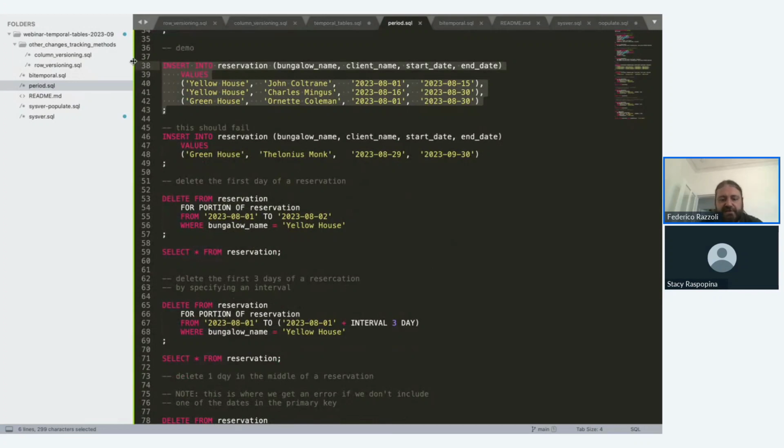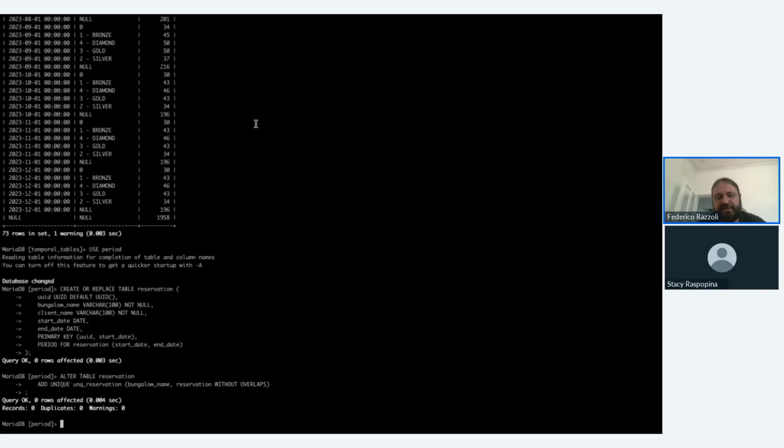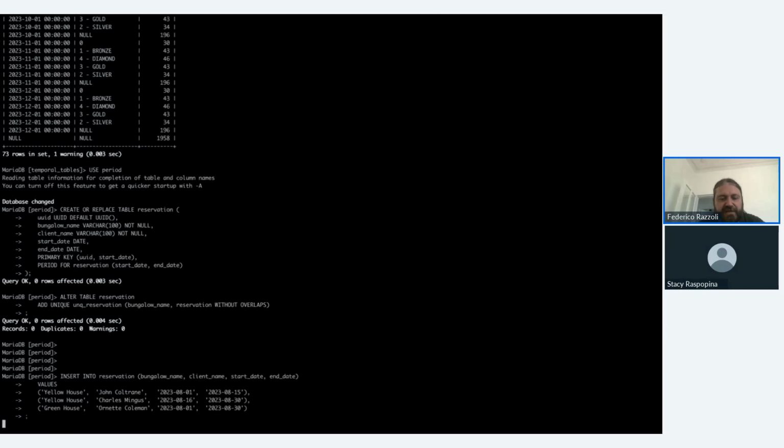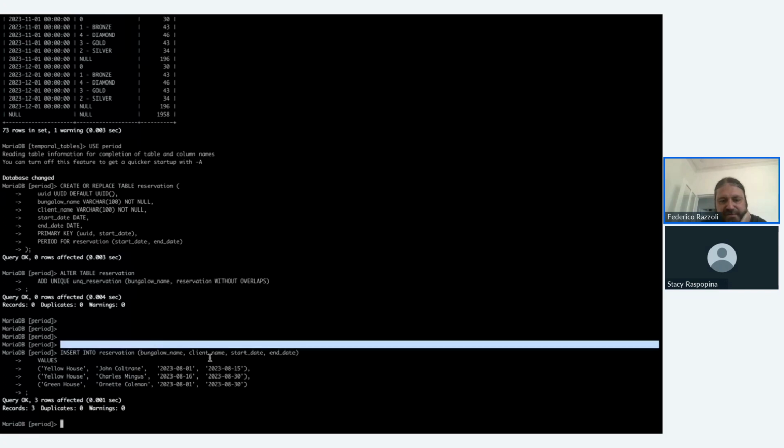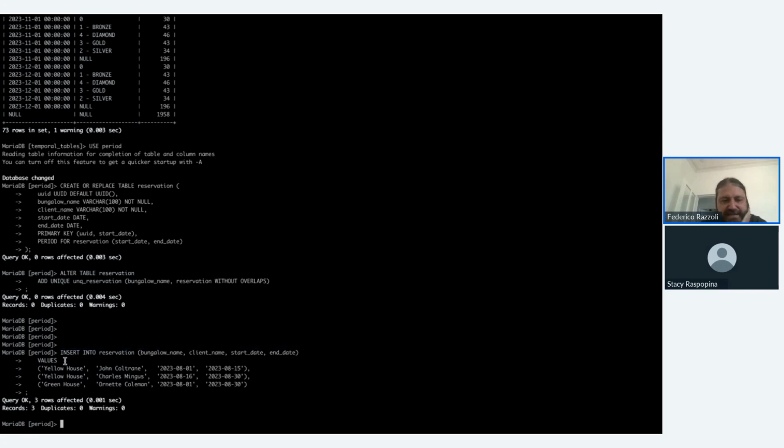Okay, so I'm inserting some data into this reservation table. It's not a normalized table, but it's a table that is probably good for examples, right? Basically, instead of having a separate table for bungalows and for customers, I have their names written directly in the table.